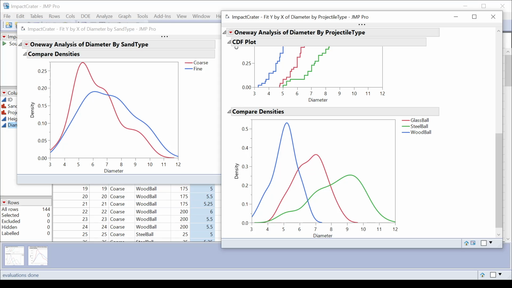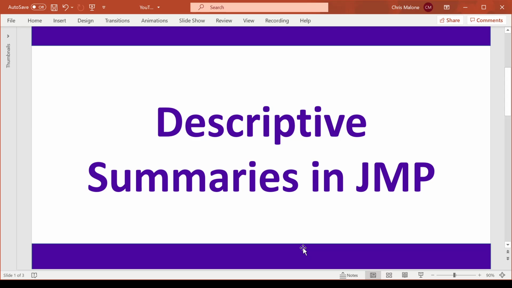Okay, that does it then for showing you some basic descriptive summaries in JMP. Thank you.